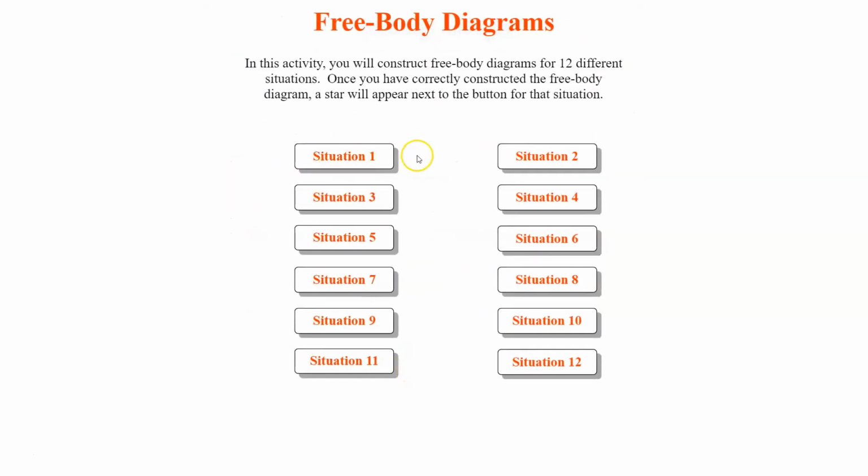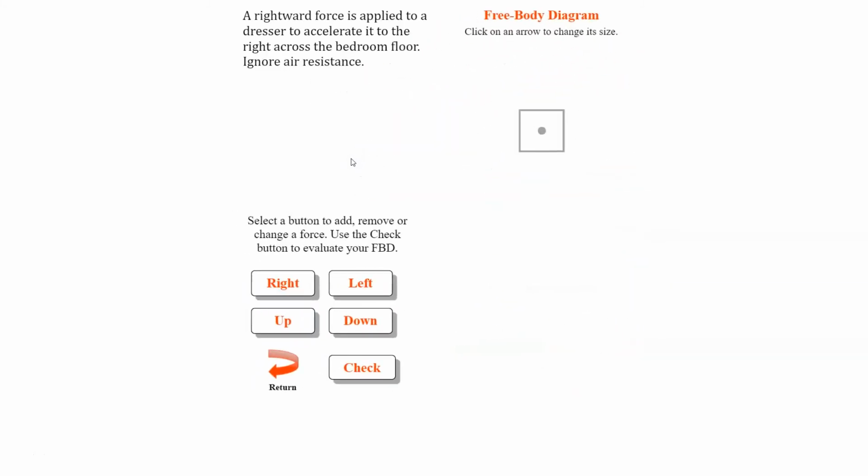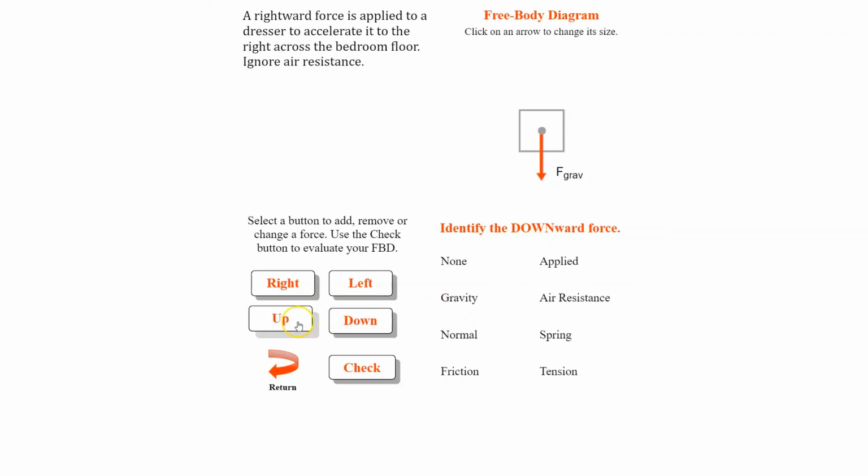Okay, they're going to have 12 different situations for you to create a free body diagram. So let's look at situation 1 and how it sets itself up. You've got various arrows that you're going to be able to put in. You've got your dot that you're going to work with, and it says a rightward force is applied to a dresser to accelerate it to the right across the bedroom floor, ignoring air resistance. The first arrow that everyone should always have is that downward arrow. So let's put a downward arrow and call that the gravity arrow, F of G. So there's our force of gravity. Now we should have an up arrow as well, and that's going to be balanced by the normal. So we'll put that normal force in there.